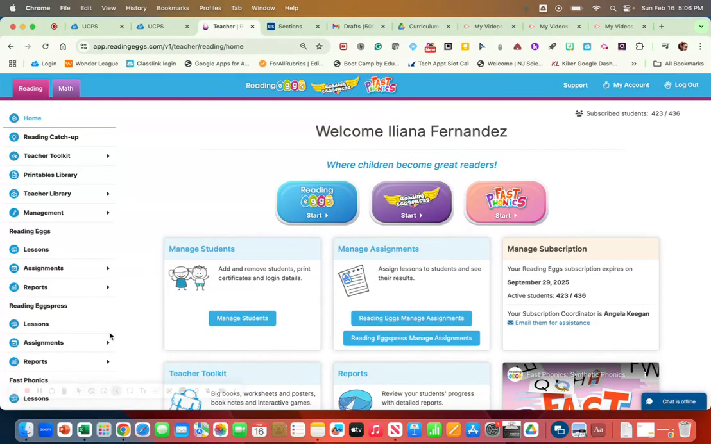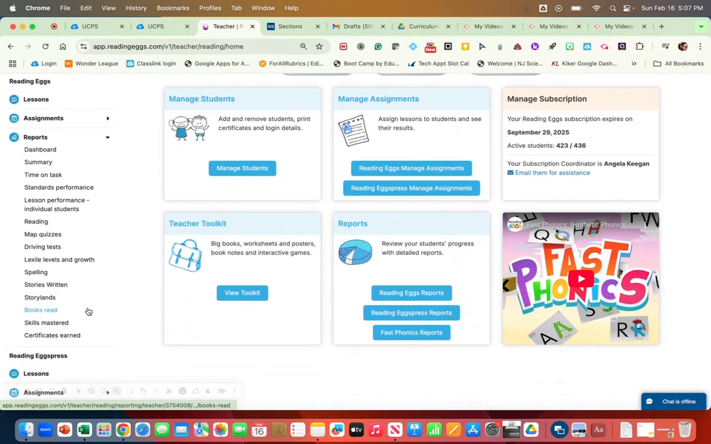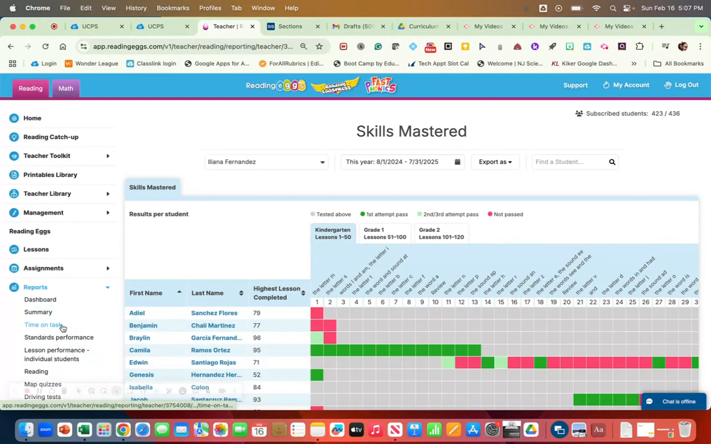So here I am on a teacher's homepage in Reading Eggs. And coming over to the left-hand side menu bar, under Reading Eggs, I'm going to select the Reports drop-down menu. And from here, I'm going to scroll down and click on the Skills Mastered Report.